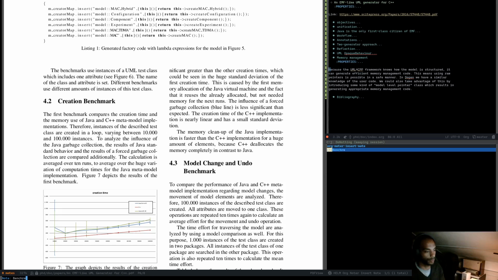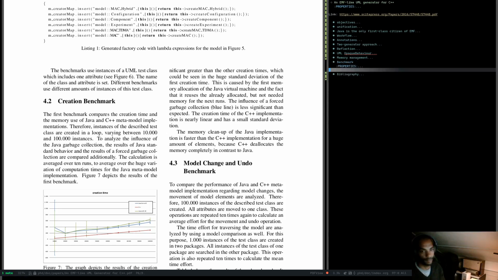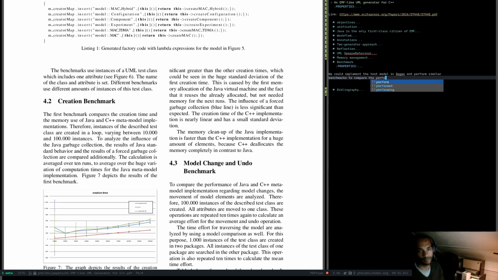We said that we're not really interested in this, but we could implement the test model in Dogen and perform similar benchmarks to compare the performance of an EMF-based kernel versus a mass-based kernel in Dogen.